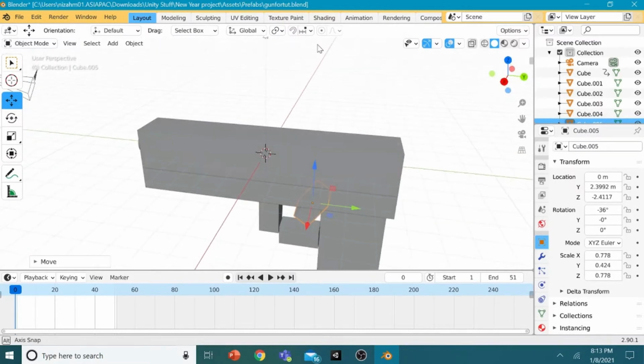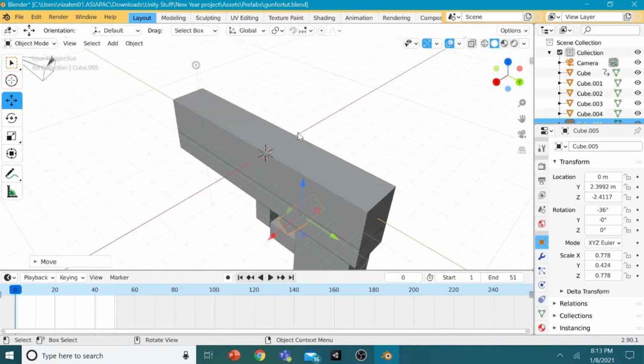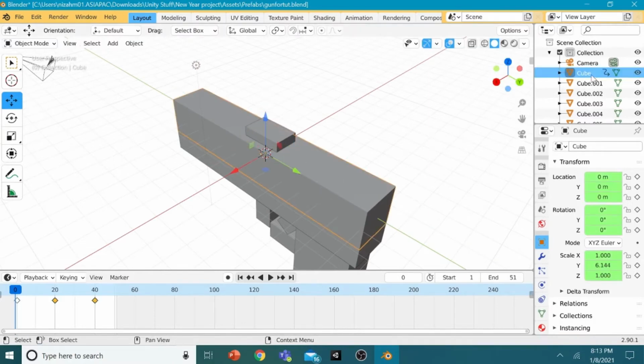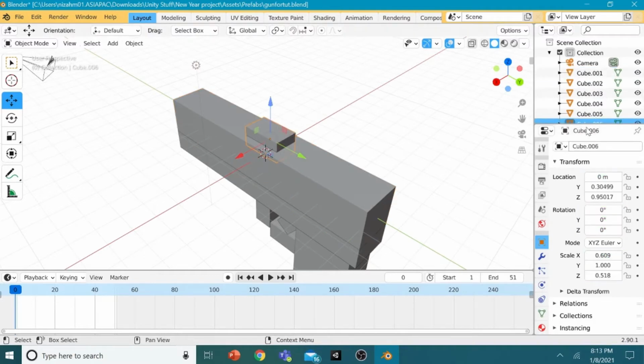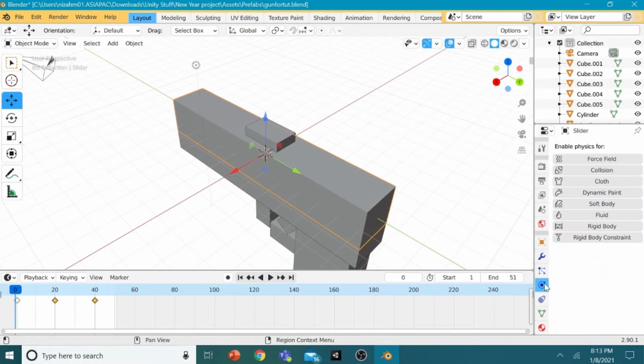And now what we're gonna do is the ejection port. How do you do that? Just Shift A, mesh, cube, get it up, and scale it down a bit. Here, yeah, and then actually, you know what? I'm gonna name this slider, and this I'll name ejection port cube.